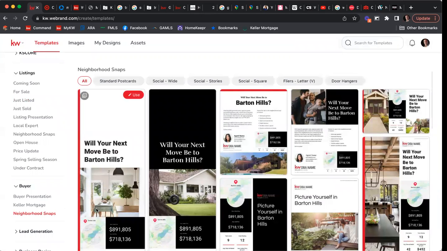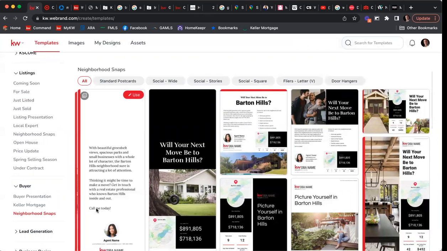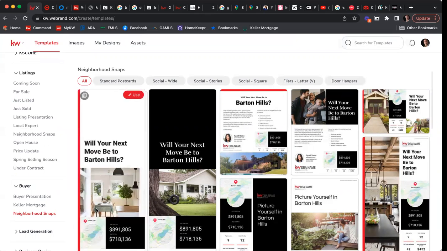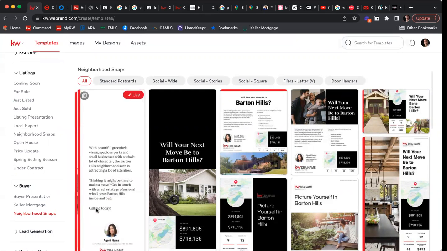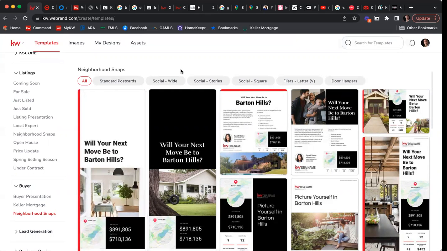And this is a way that you can position yourself as that neighborhood expert amongst your sphere. So if there's a specific part of town that you want to farm, or let's say maybe every Thursday you post another neighborhood snap about a different part of town. That way people in your area can say, oh, wow, Nick really knows Sandy Springs. He knows Horseshoe Bend. He knows Forest Hills, all these different neighborhoods around town.